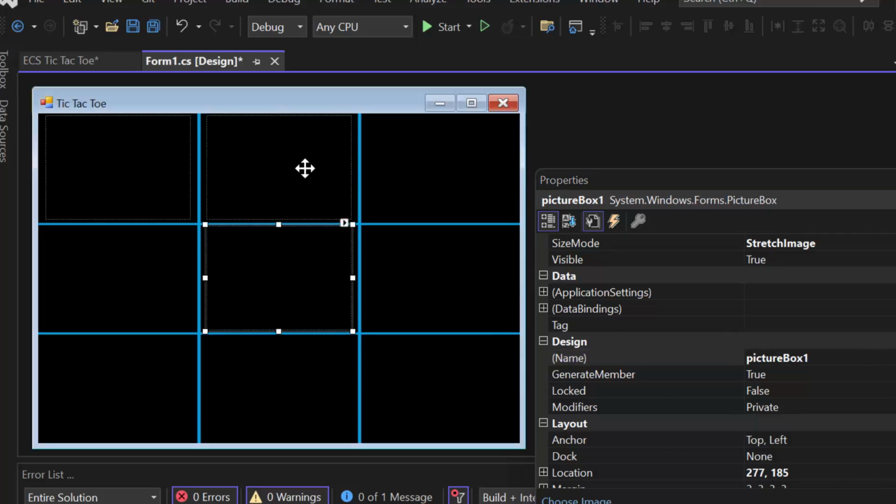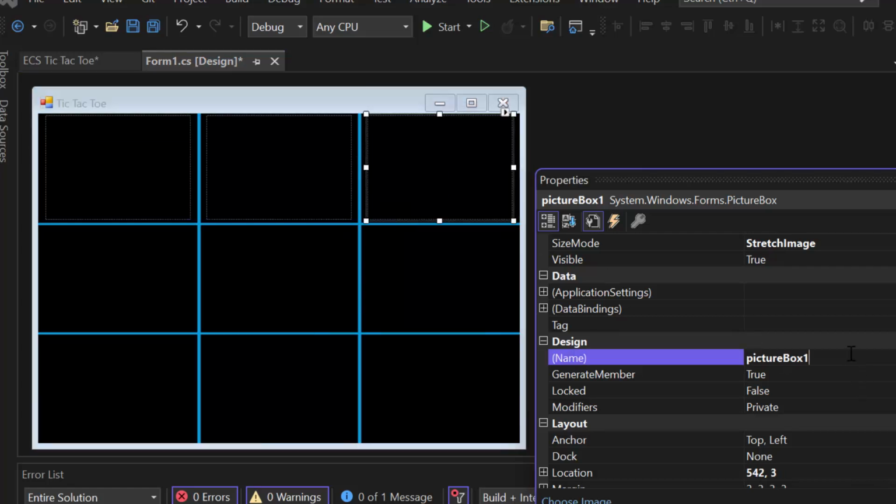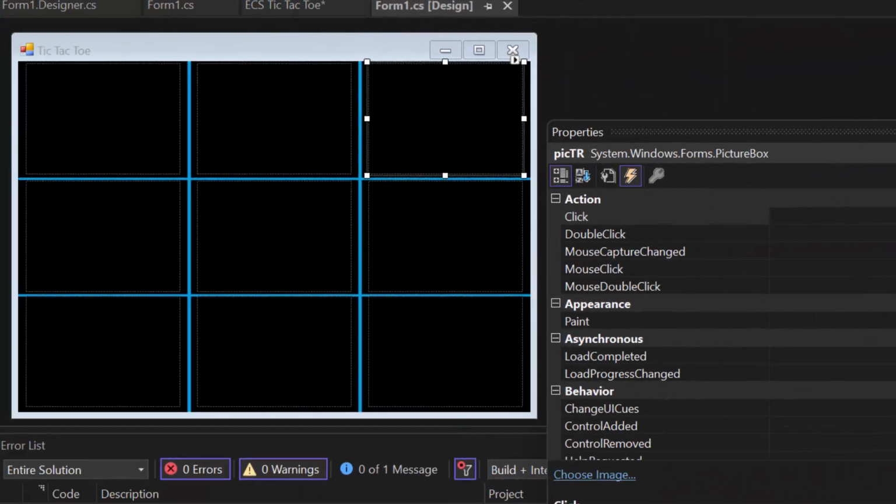I'm going to do it again, and this time I'm going to do it for the top right, because all of these now have the same properties. So let's go ahead and fast forward where we do the middle and the bottom and have that done. Now all our picture boxes are set up. We need to click on each of them and make sure they're in the right location.